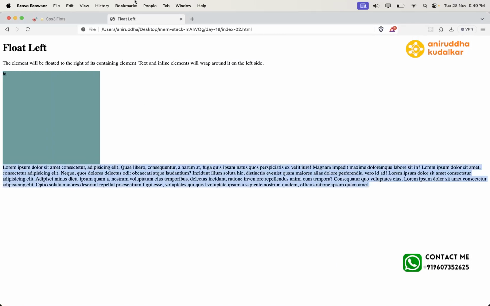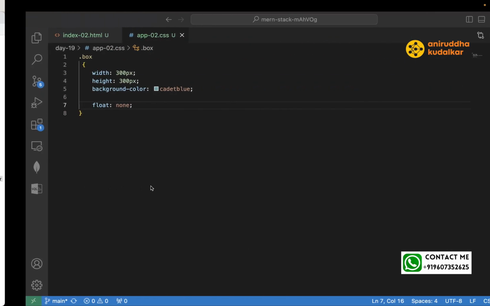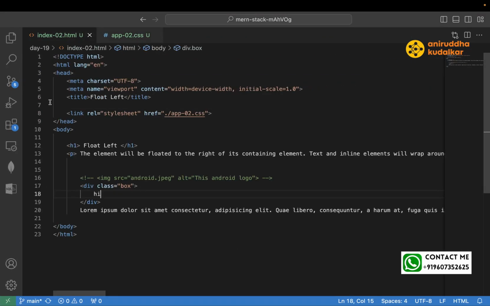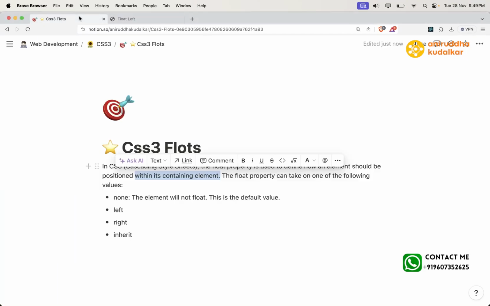Okay. Now, when you say float, this is what the float is about. And when you say float none, that float none is nothing but what? Natural positioning. Okay. So float left, float right, float none. And about the inherit property, you know exactly what you mean by that. Correct? What is inherit property?